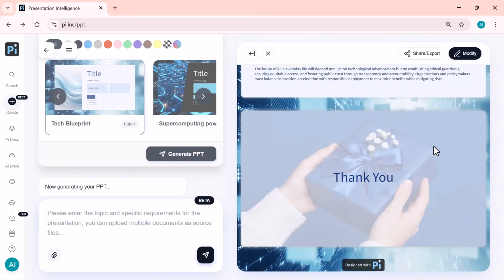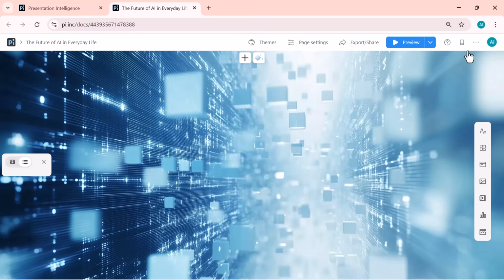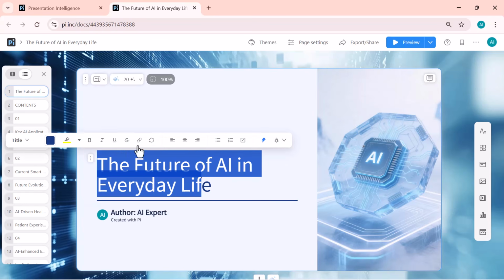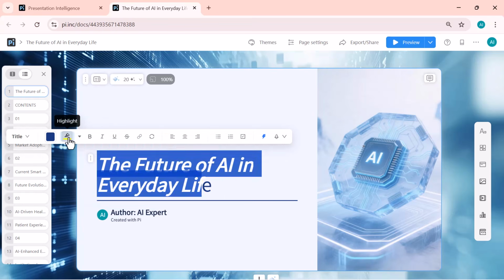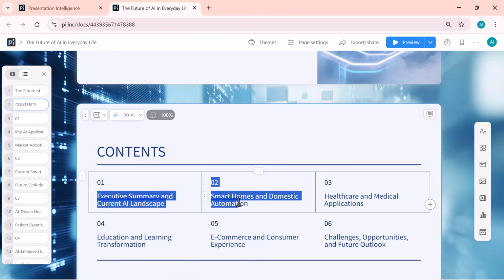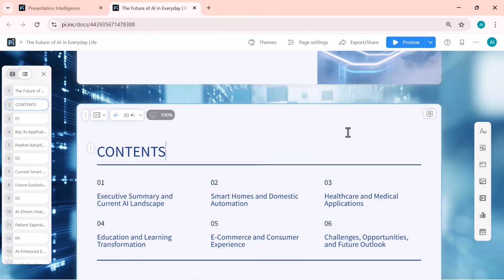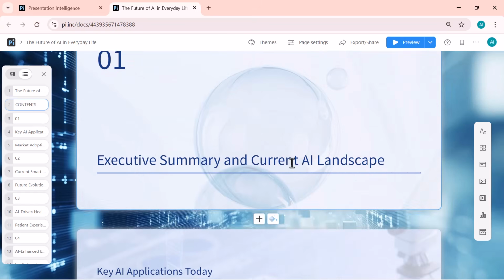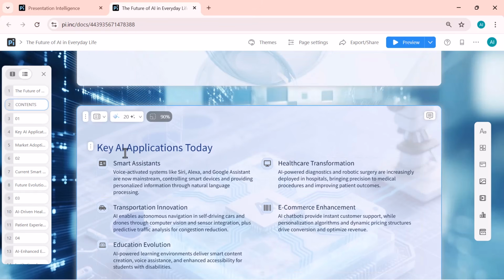One thing I really like is that the presentation is fully editable. You can click on any text box to rewrite or adjust the content, change colors and themes, modify layouts, or customize the slides however you want. So even if the AI creates the first version automatically, you still have full control over the final result. And the interface is simple enough that anyone can use it, even without design experience.